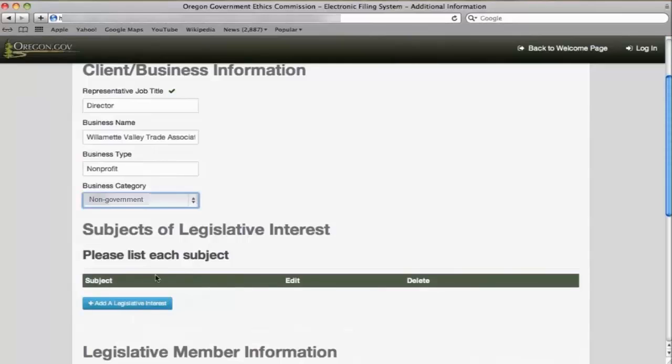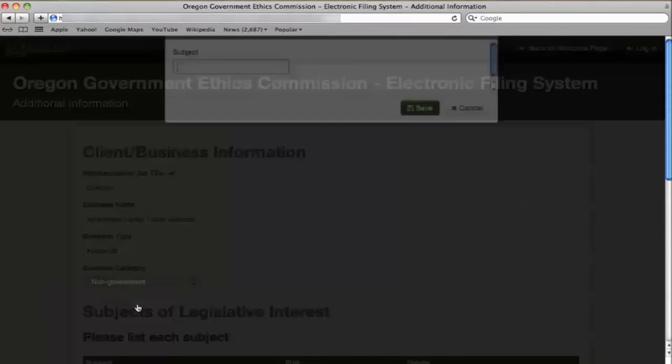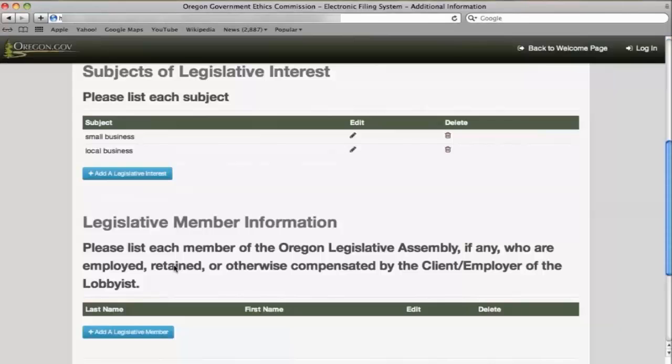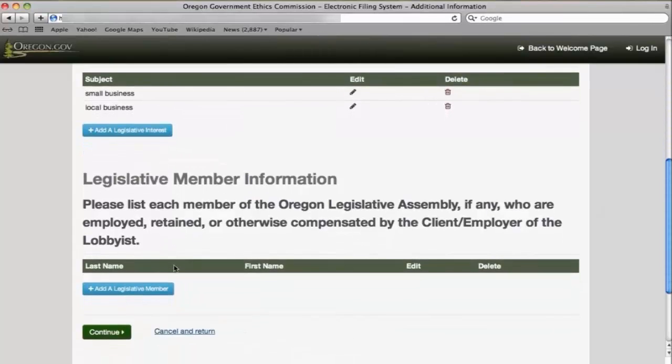And then in the next section, subjects of legislative interest, the client can list anything relevant as a legislative interest here, but don't try to leave it blank or the system isn't going to allow you to continue. So you've got to put at least one thing. And just as with the lobbyist, if the client employs any legislators, they would then list them by name in this section.